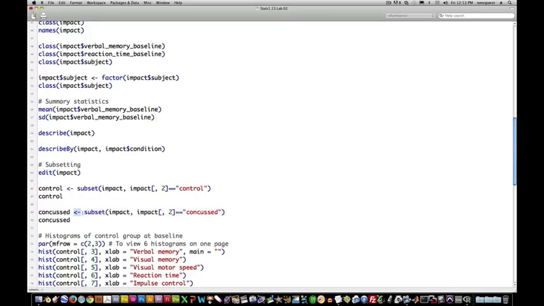Basically because I just wanted to get some of the basic points across. But whenever we assign a new data frame or a new vector, we should be using this arrow and dash. This is saying assign this subset of the impact data frame to this new data frame called concussed. So that's a way to do assignment.